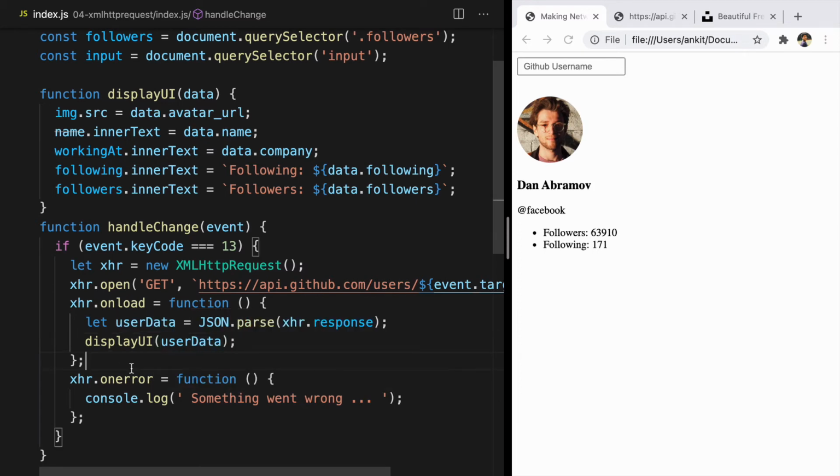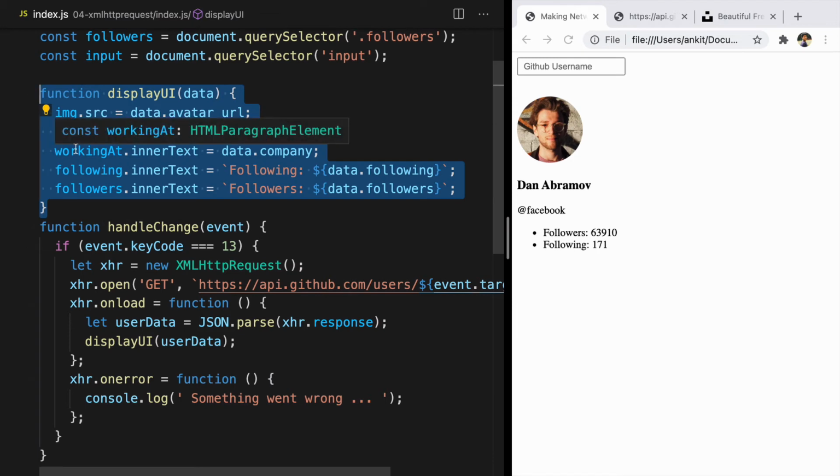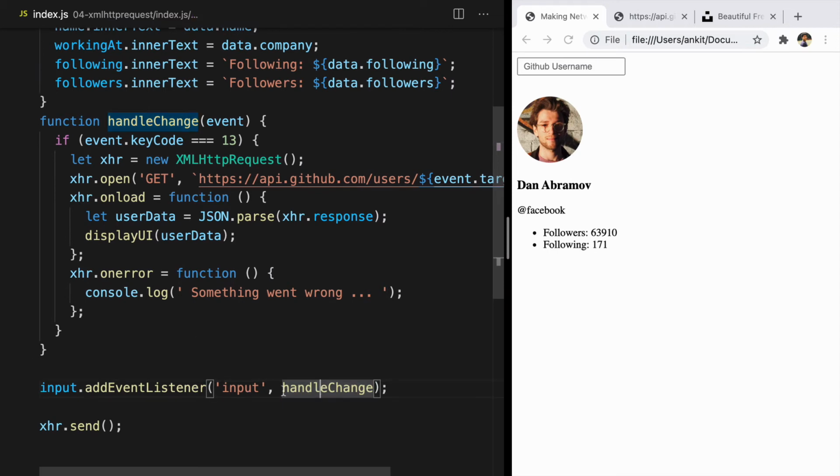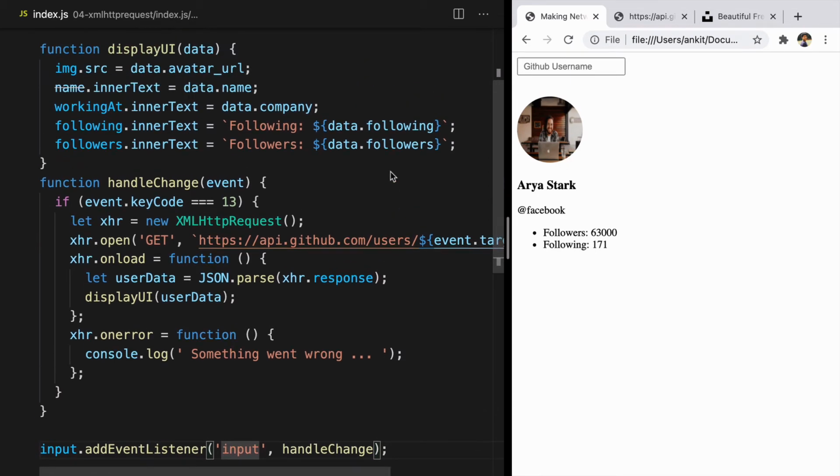So here we are doing separation of concern. The only concern of this function is to display it to the UI. The job of this function handleChange is to handle whenever any change happens on the input. So let's go ahead, test it. So right now it will just be displaying the dummy data that we have added earlier. What if we go ahead, add a username, press enter? What happens? If we go ahead and press enter here, nothing is happening.